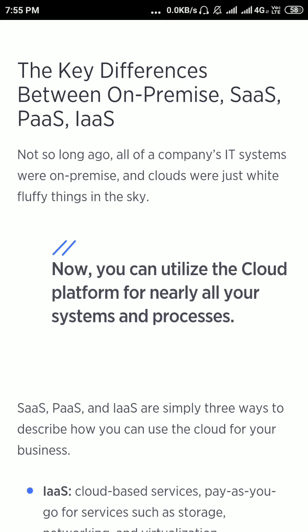Not so long ago, all of an IT company's systems were on premises and clouds were just white fluffy things in the sky. That means IT companies in earlier days used their own premises, their own resources. But nearly a decade ago, every system and processor started using cloud services. In short form, software as a service is called SaaS, platform as a service is called PaaS, and infrastructure as a service is called IaaS. They are simply three ways to describe how we can use the cloud for our business.